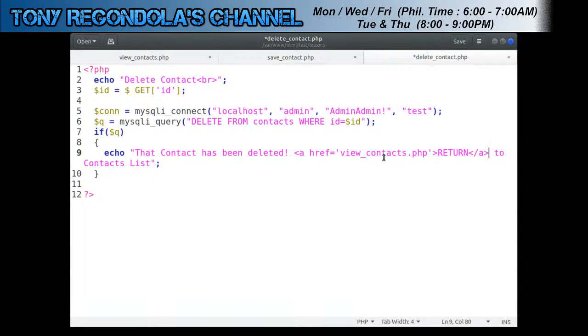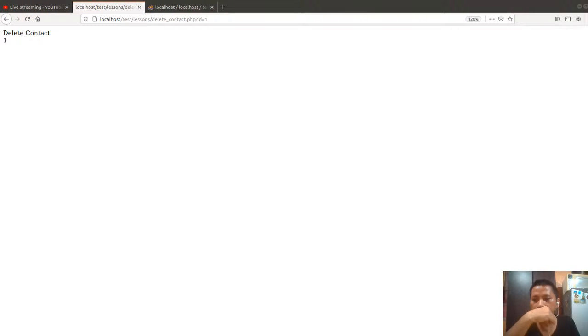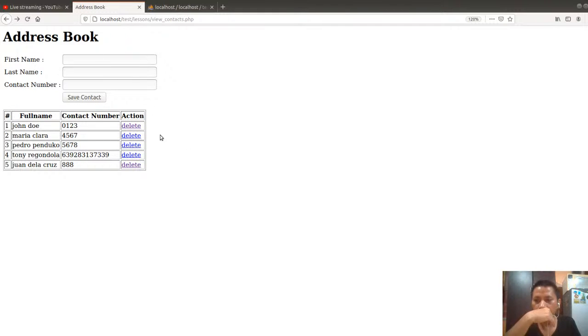So that contact has been deleted. Return to contacts list, or we can put br here, so that it will move to the next line. Okay, save this, and let's try this one. Let's go back to the page, and then back, and so we have now this.